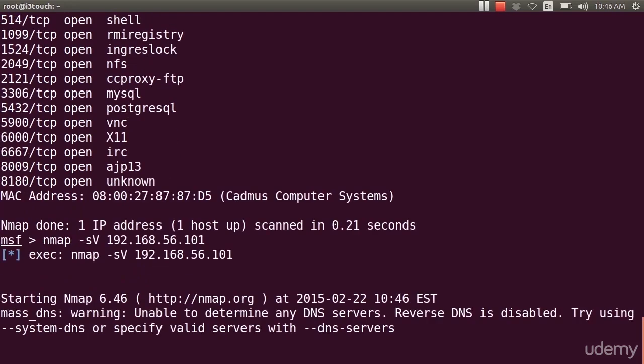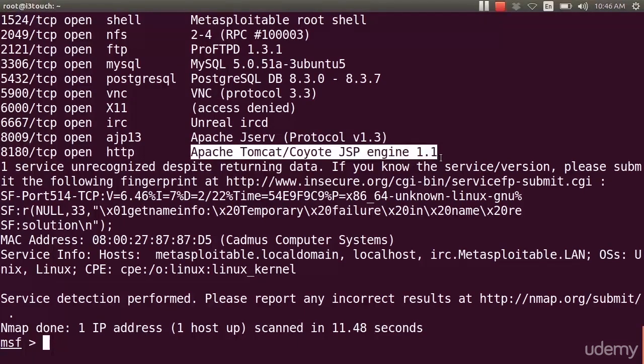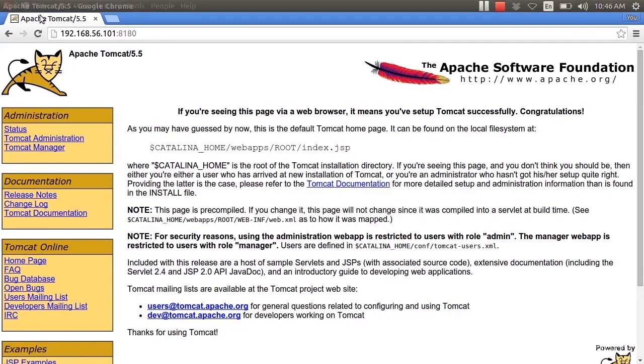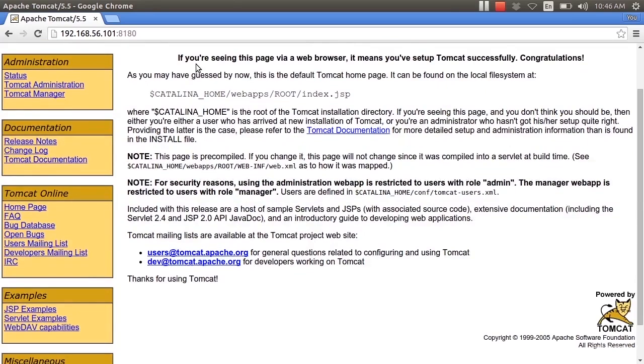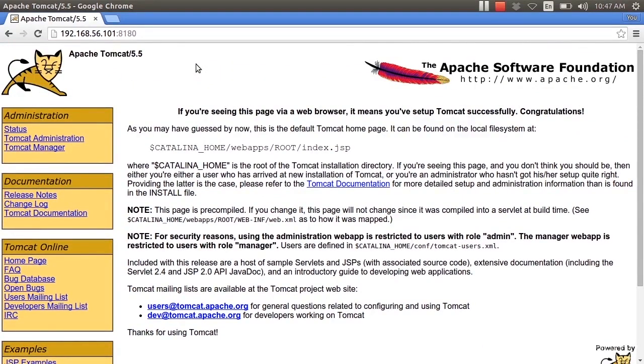So I rerun it here. This will take just a few seconds. And when it returns, it will tell me what that service is. And sure enough, it says Apache Tomcat Coyote JSP Engine 1.1. If I bring up a browser and go to that port, I will see something like this, a management interface. From here, I can log in and I can administer a couple of things.